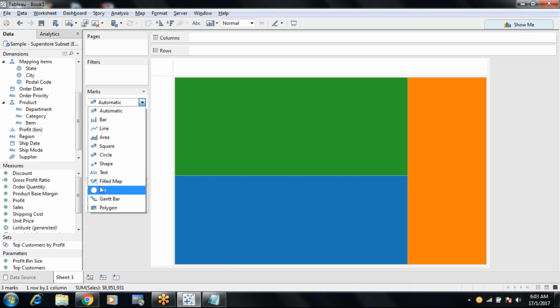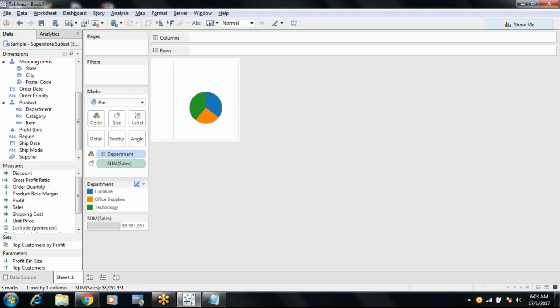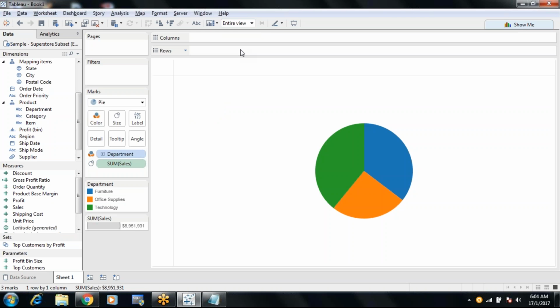Why? I want to see my data in a pie chart. So in the marks drop down, we need to select the mark type as pie. When we select the mark type as pie, the sixth shelf came, right? That is an angle shelf. First, I'm going to increase the window size. Click on the window, entire view. It will show the pie chart in the complete workspace.